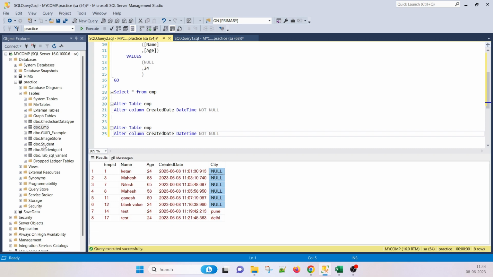In some interviews they will ask you a question: if there is a column and the column has null values, can we apply the NOT NULL constraint on it? Yes. How to do that?